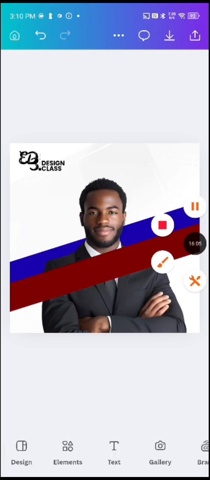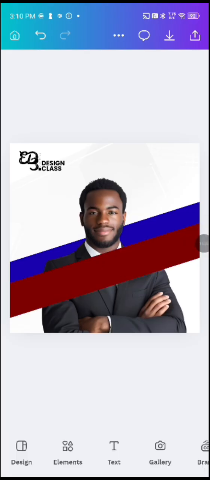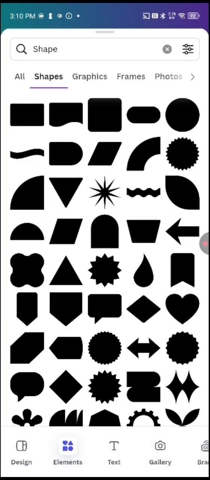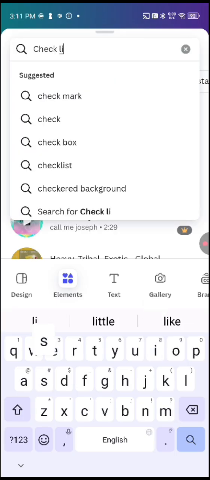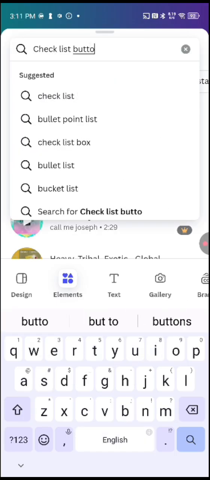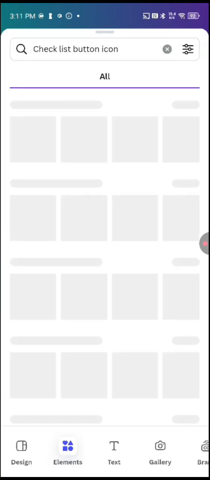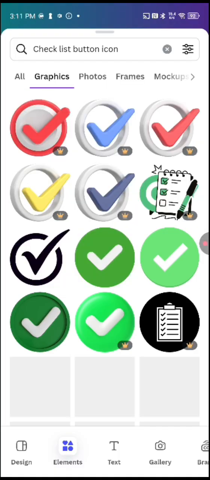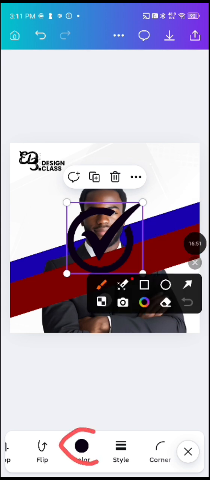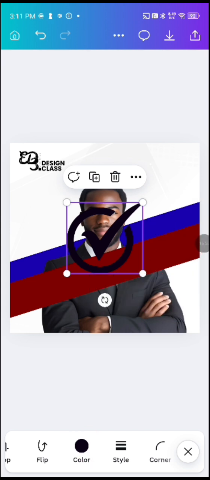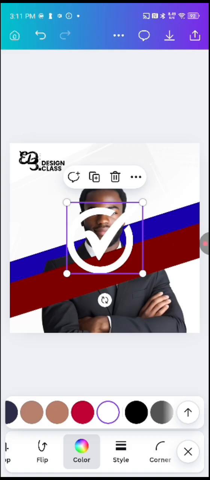Okay, so now what we want to do, we're going to go to elements again, and then we're going to search for checklist button icon. Different ones are going to come out, but I want to use this one because it's easy to customize. See, you can easily change the color to whatever color you want. So since we're using a blue, I think I'm going to go for white. Okay, so let's use white.